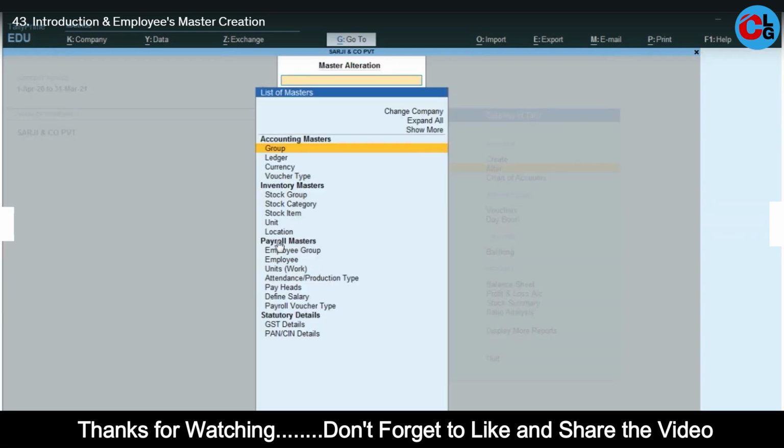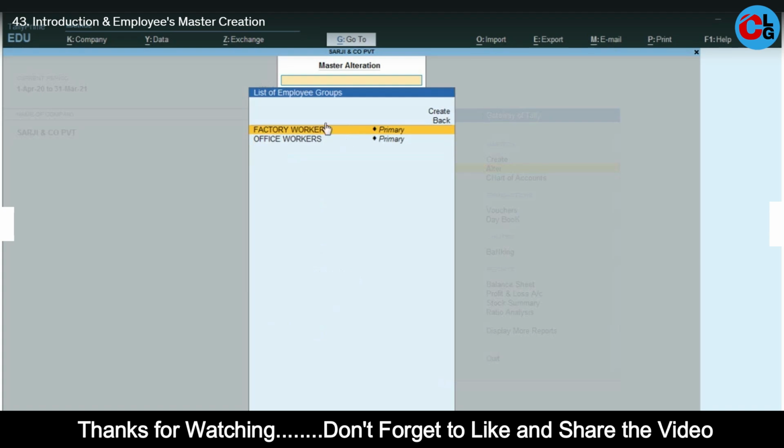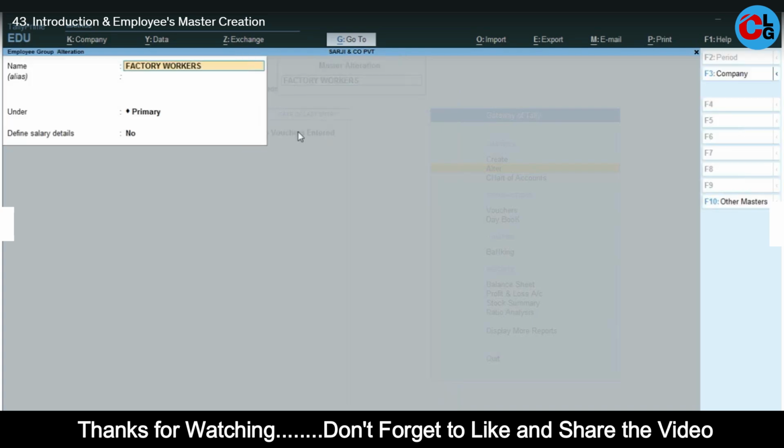We have created employees group and employees details, right? So if I want to edit the employees group, I can click here. You can see we have created two workers groups, the factory, and the other one is office. So if I want to edit the factory workers, I am going to click the factory workers and you can edit, right? For example, whatever you want to edit, you can edit. After that, press Control A, and the changes will be saved, right?